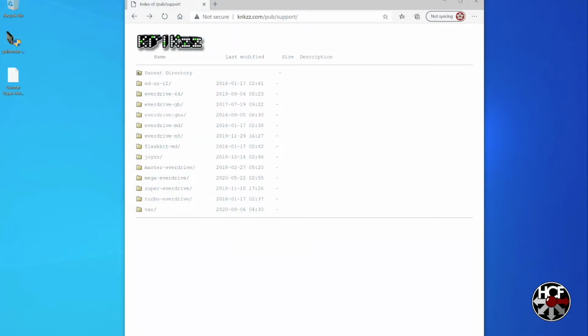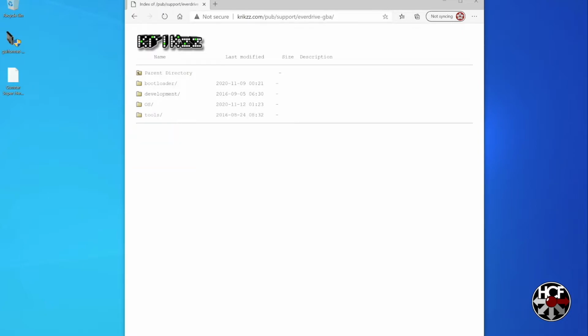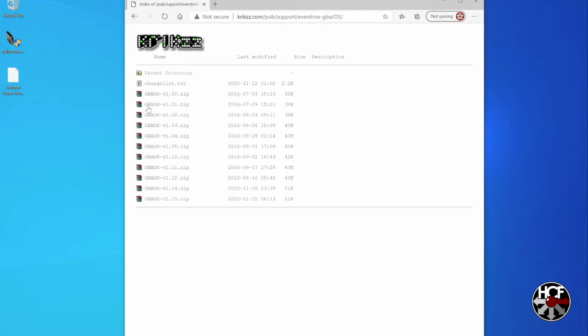Now we've got the SD card formatted to FAT32, we're going to head over to Krikzz's website, and again, I'll leave a link in the description below. And we're going to get the EverDrive's operating system software. So in the main menu, just select EverDrive GBA. And then select the OS folder. And then you can grab whichever version of OS you want. In this case, I'm taking 1.15, which is the latest version. So just click to download the zip.